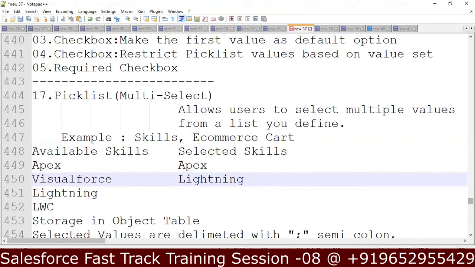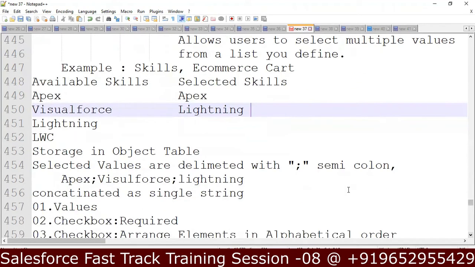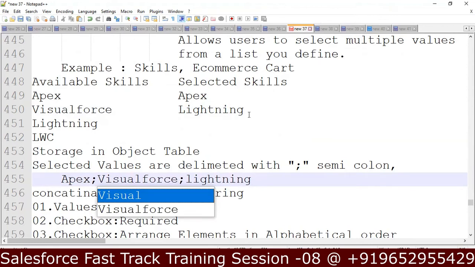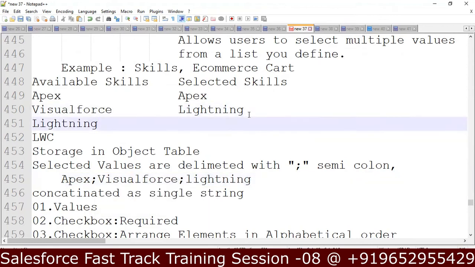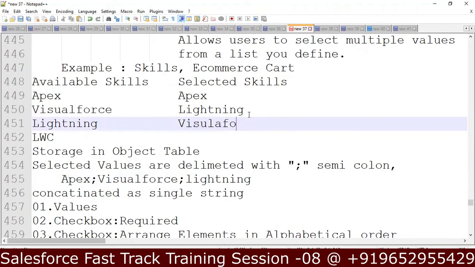At that time, how is it stored in the database? It's stored with a semicolon. It is delimited with a semicolon in the database. When you select these skills, in the database it will be stored as a string concatenated with semicolons.